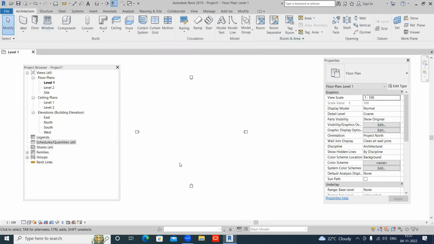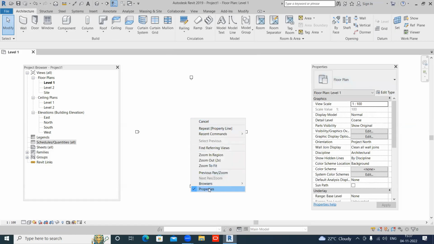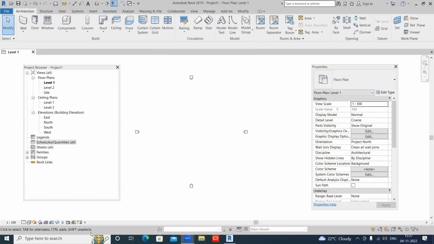This is the general interface. Whenever you open the software, you will be able to see all this. In case these dialog boxes are not visible, you can get them back just by right click. This is properties, and this side is the project browser. And in the bottom, these two are the status bars. Here you will find some important tools related to shadows, sun settings, all that. This is also known as the view status bar.